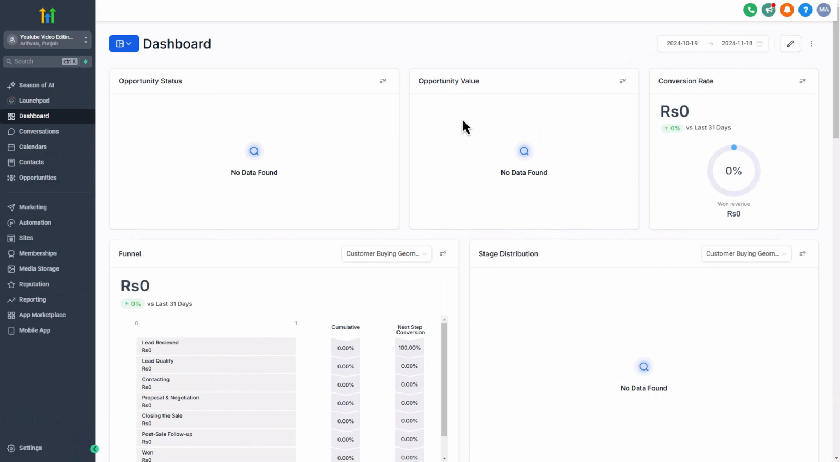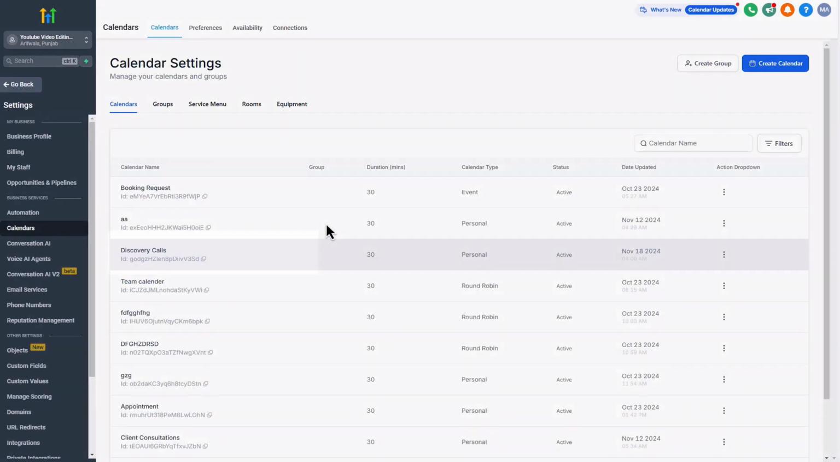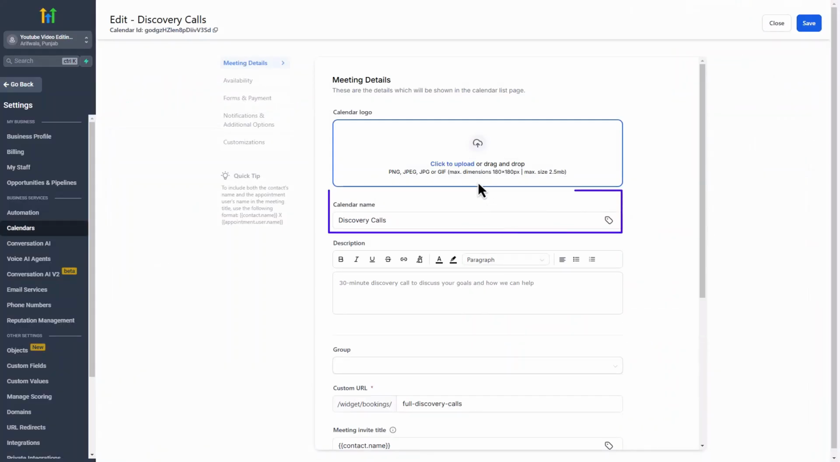Go to your Go HighLevel dashboard and first confirm that you have set up your discovery calls using the calendar schedule. Go to the Calendar tab on the left side, then click the Settings tab and check your discovery call calendar. This calendar is created using the Create Calendar button. Name it something like Discovery Calls to keep it organized.